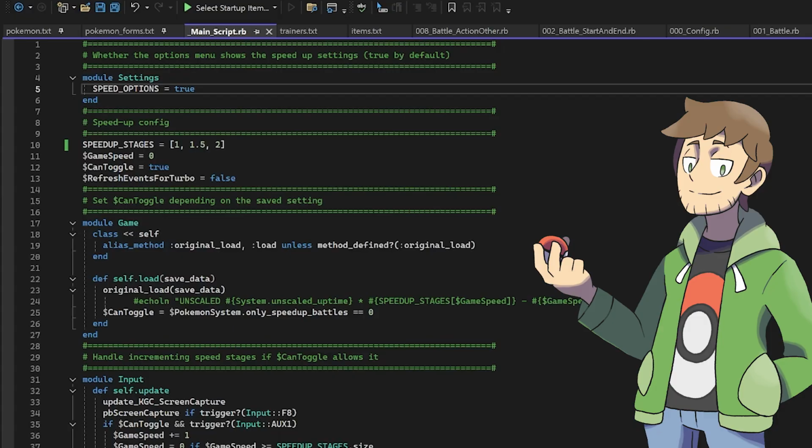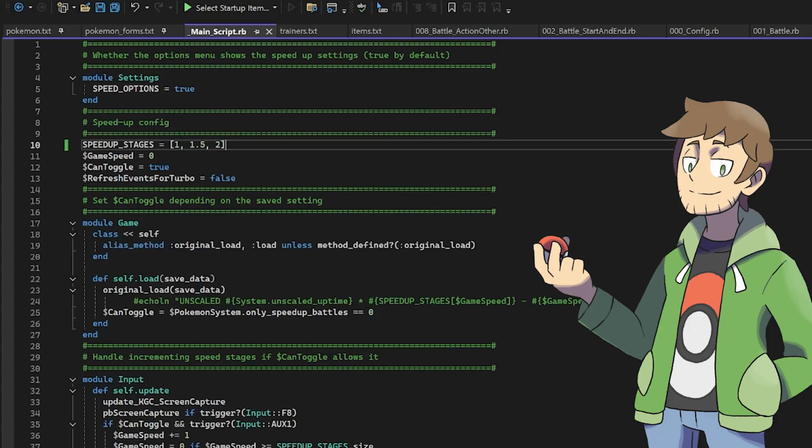Next, and in my opinion, the most important, are the speedup stages here. This is an array of numbers that determines the intensity of the speedup, as well as how many speed modes there are. By default, there are three numbers in here, so there are three modes. We go from 1 to 1.5, and then to 2. If we ever wanted to modify this to speed the game up even more, or have a different number of speed modes, then this would be the spot.